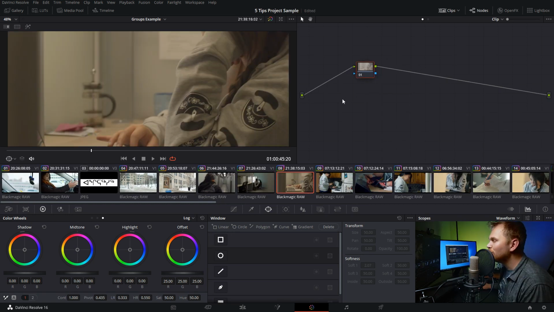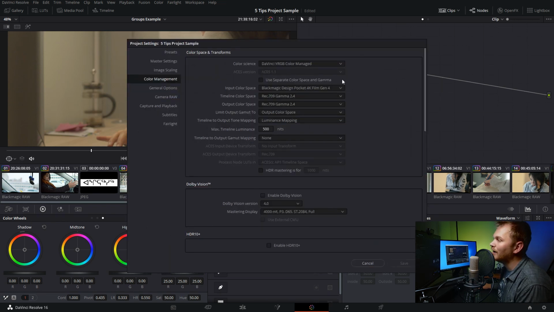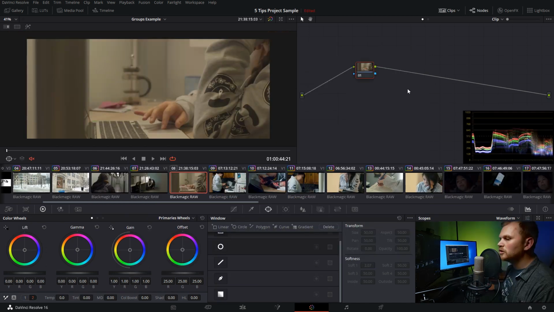So to start things off, I am using Resolve Color Management, and I can show you that if we go into Project Settings down here, and I'm outputting everything to Rec 709 Gamma 2.4, and I'll leave a video down in the description where you can learn more about Resolve Color Management. Anyway, so we're just gonna get things balanced.